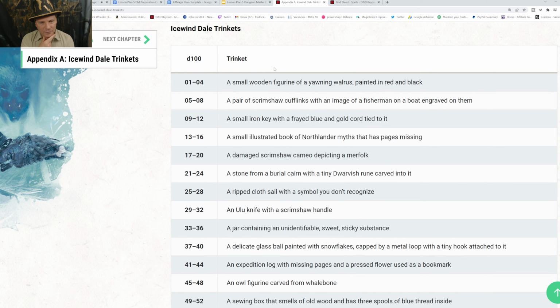A small wooden figurine of a yawning walrus painted in red and black. Oh, we kind of got a figurine already. And it's actually not as interesting as a polar bear figurine that's made of ice that never melts. Oh, that's much cooler. It's not quite what I mean. There's a pun here, but I wasn't planning on that pun.